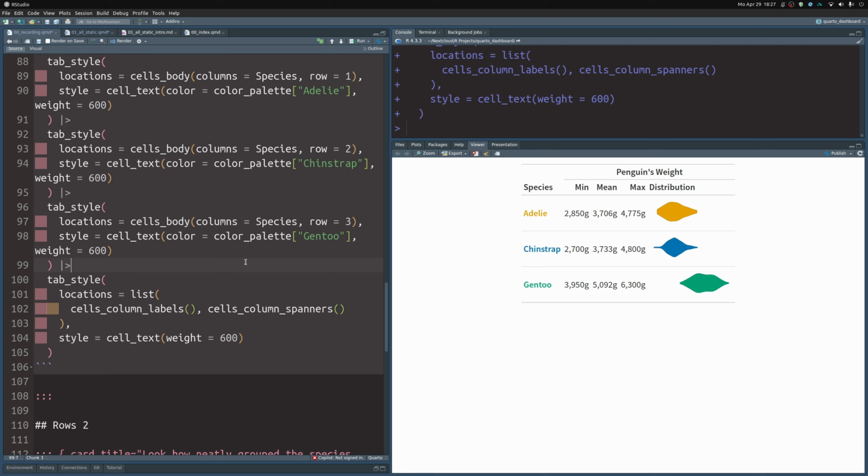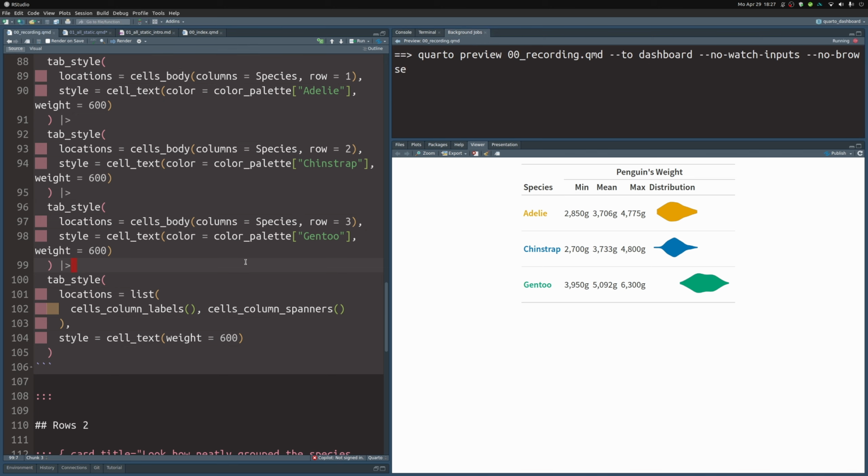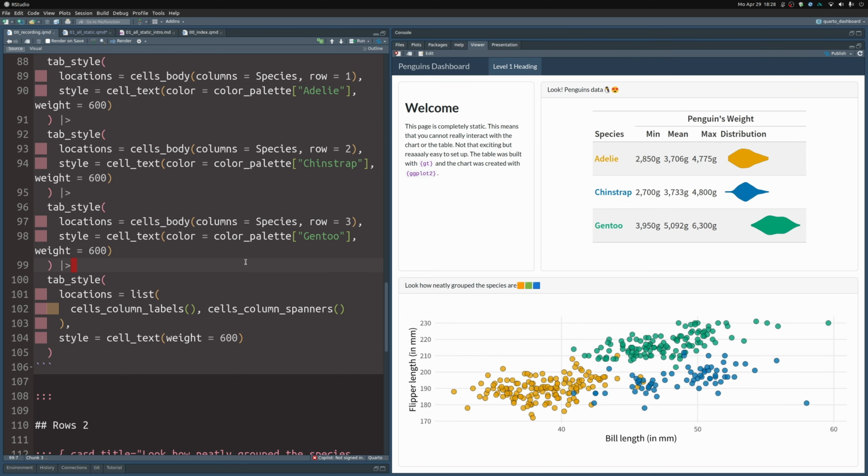And I will put a couple of links in the description of this video that show you how to make these kind of GT tables. But the point is, when you can generate something like this, you can just include this code chunk in your dashboard, and also this stuff will appear there.